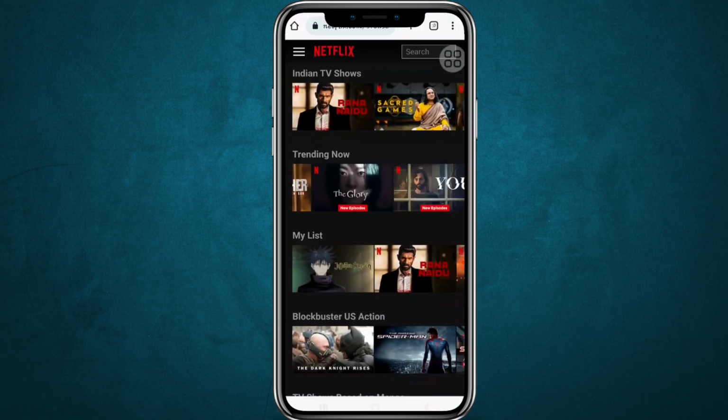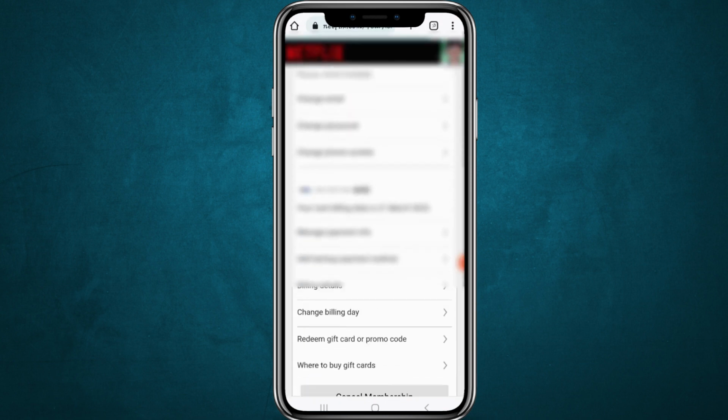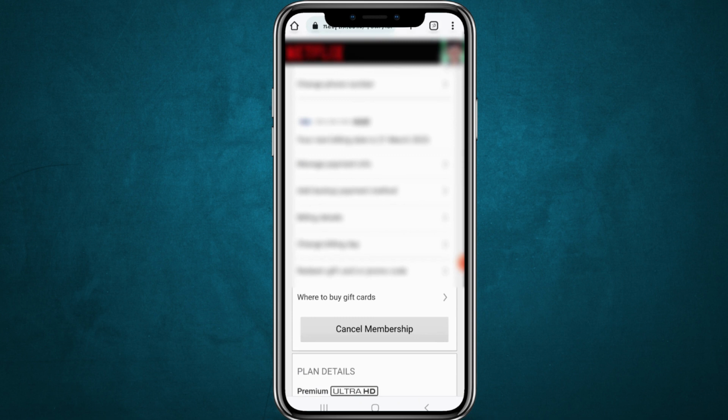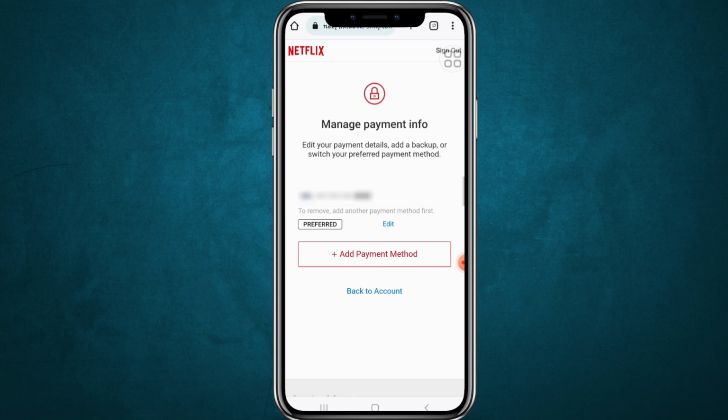Open your browser and sign into your Netflix account. As you can see, I have already signed into my Netflix profile. Open the menu and go into the accounts. Now you can see these options in the accounts. Scroll down. Now you can see the option of manage payment info. Click it. Once you click manage payment information, you can see this interface.